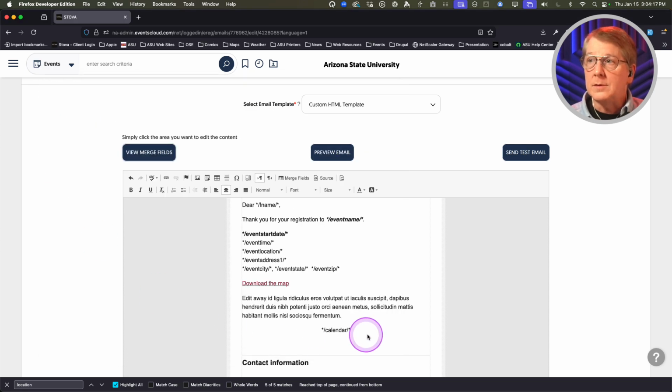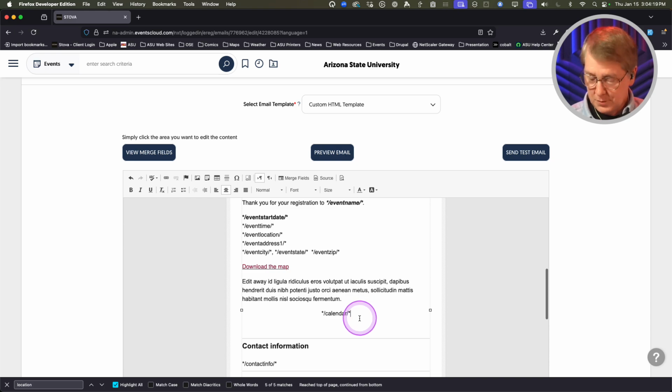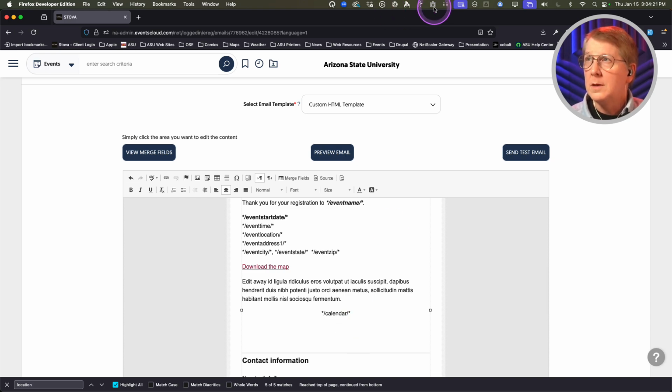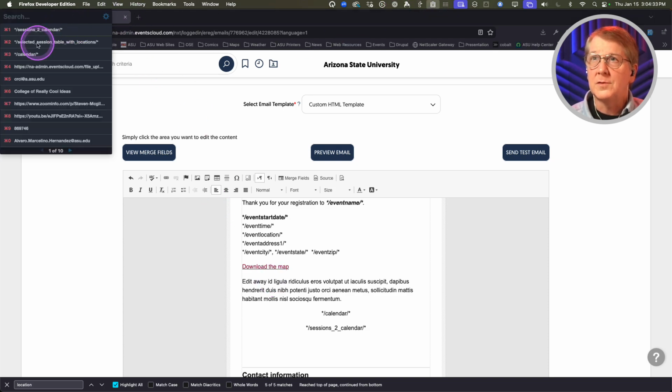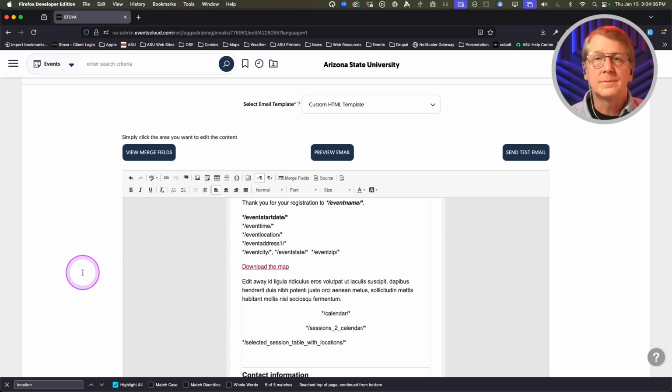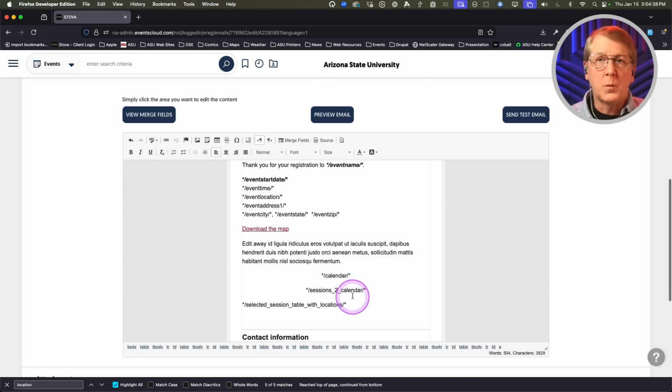I'm going to use another little utility I have for pasting multiple things. That's lovely. And for sessions, one more thing was that first link I did for selected sessions with locations. Okay. Now I won't see what is populating these merge fields until I either send myself a test email or do a test registration and get the confirmation email.